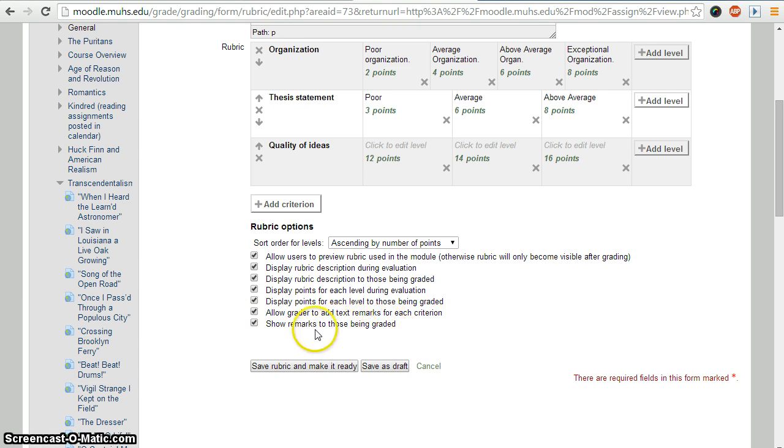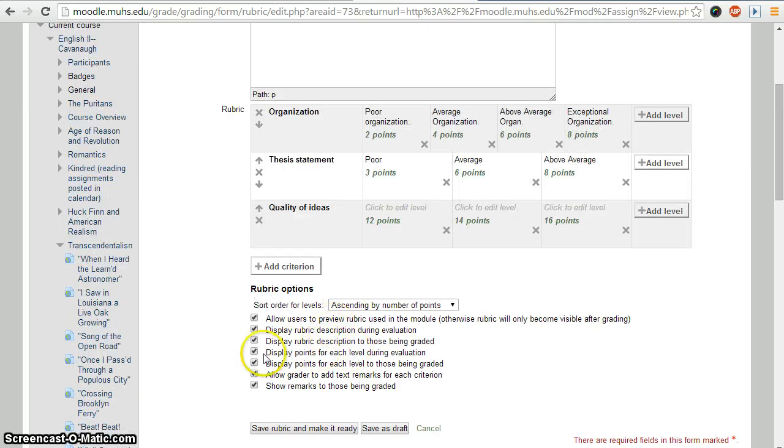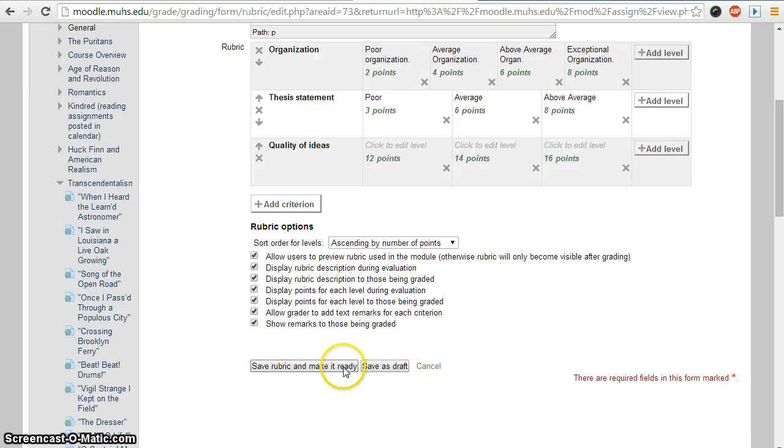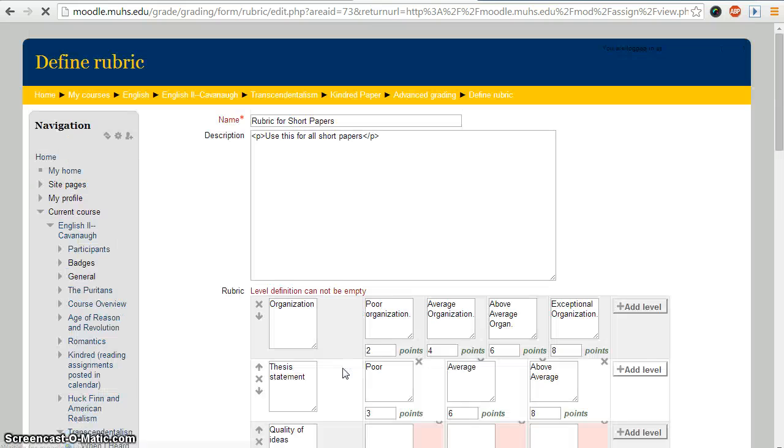Obviously, you want then to show remarks to those being graded. That makes sense. Points for each level makes sense to me. Although if you don't have this checked, it'll still say the description of the criterion, but it's going to generate a score anyways, so you might as well show the points. And the rest of these seem to make sense to have it. Okay, so I'm going to save rubric and make it ready.